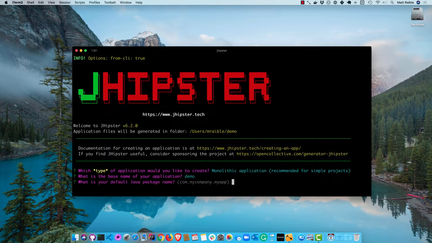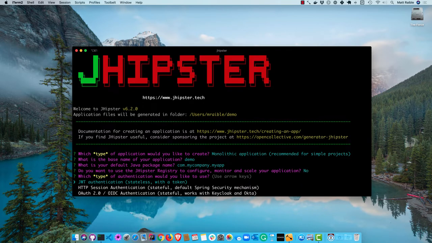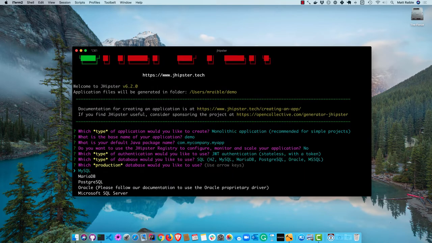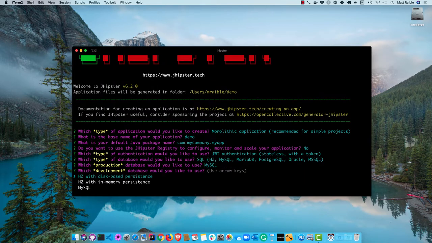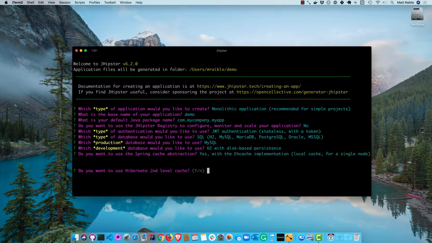And I'll just call it demo. Default package name is fine. We're not going to use a JHipster registry and I'm going to use JWT authentication. And then we'll just use SQL to keep things simple, and MySQL. Use H2 in development. We'll just choose the defaults for Spring cache.